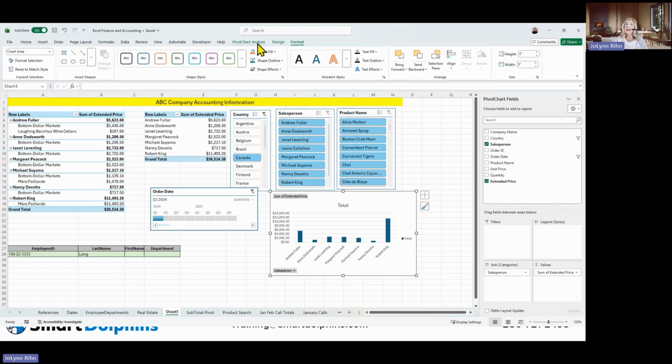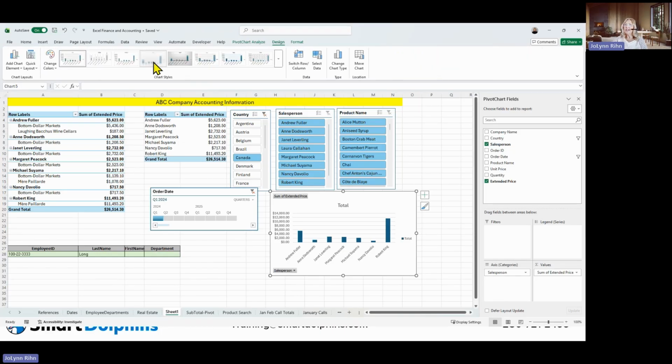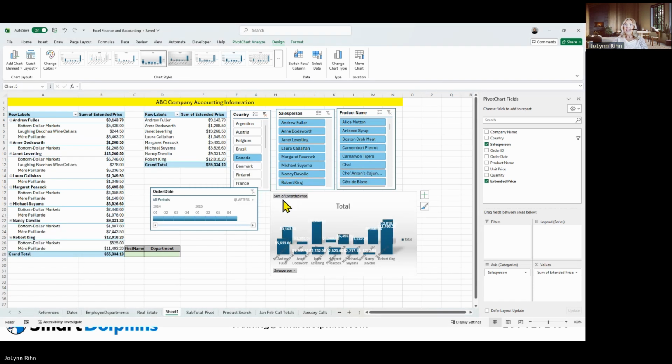Now, of course, I have my chart tools. I can come in and change the appearance and do all of that. But how is that going to update? Well, if I go back to the order date and I clear that filter, it's automatically going to update things.